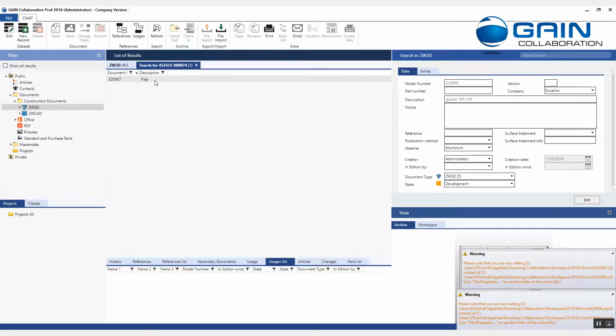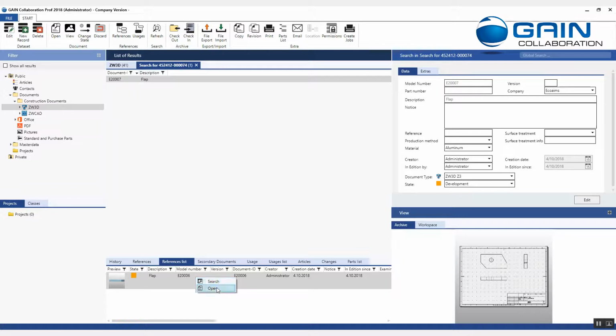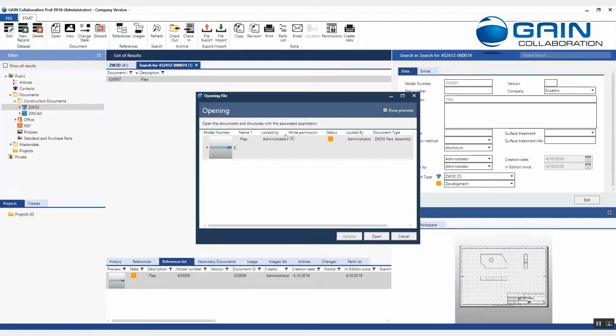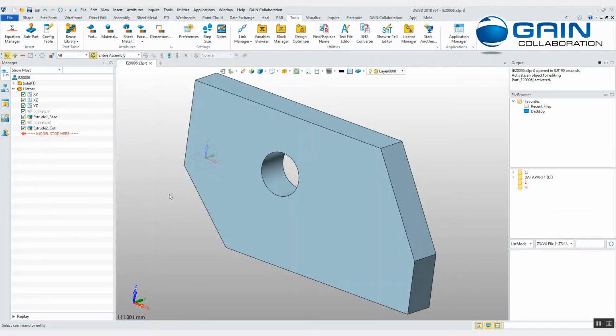And now the documents are copied in the background and we find here our newly copied drawing. The newly copied drawing, like the original drawing, has the referenced model here in the references list. And here is the number that was generated during the copying process. The model has been exchanged with the drawing. This means that I can open the component for editing directly from the references list. After copying, I automatically have write permission, so I can immediately start making changes to this component.